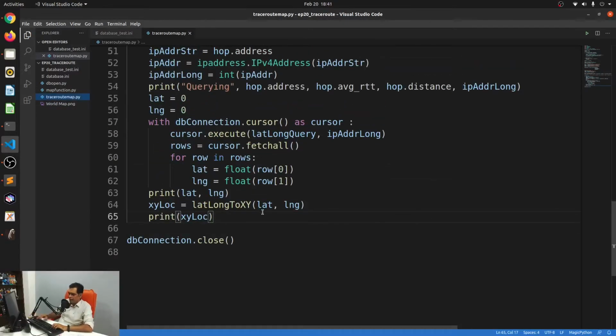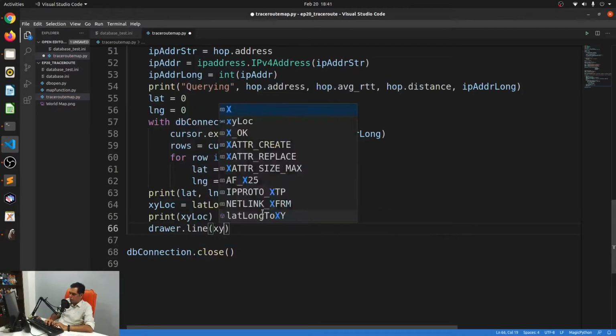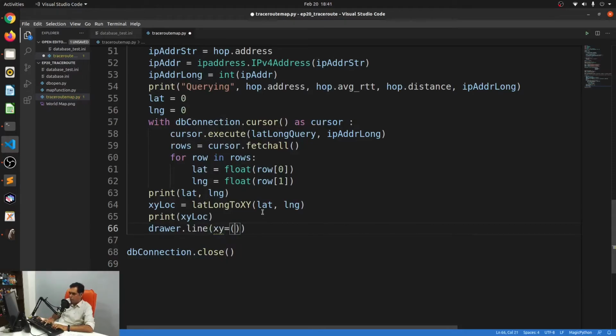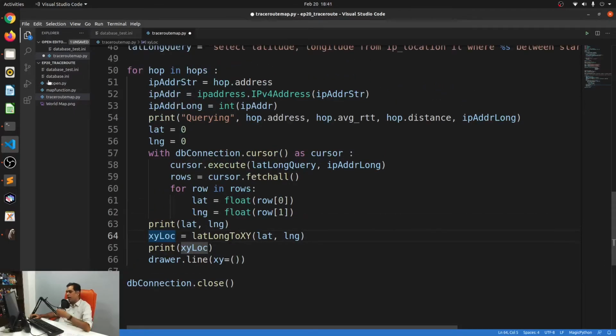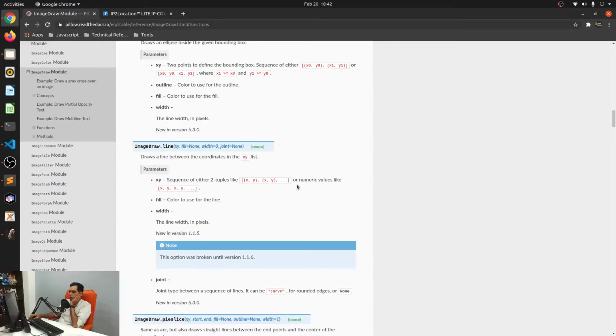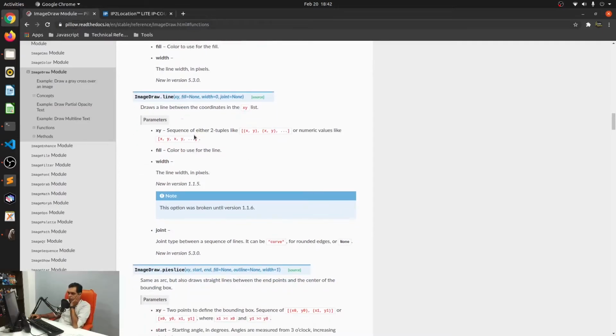So I can say, I'm sorry about that, drawer.line. So I can start giving an XY, which is basically all of the X and Y coordinates that I have fetched. All right. And let's just look at the definition of the line function again. You will see that it requires pairs of X and Y variables. So basically line from and line to. So we need both of those over here.